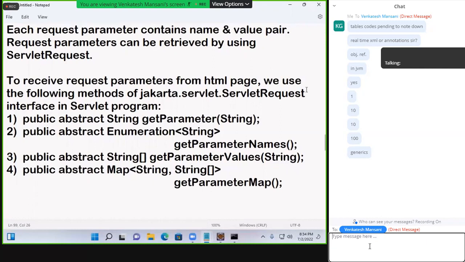Just now, I gave one login form. In that form, how many request parameters are there? How many? 2. What are the names? I gave uname and keyword. If you pass that name here, that value comes here. If you pass uname here, ABC comes. If you pass keyword here, XYZ comes.